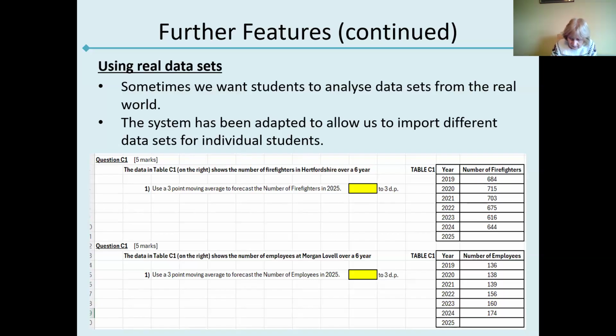So you can see that in this example, I've been asking students exactly the same forecasting question, but using data from their own area of work. In this particular case, I happened to have a firefighter from Hertfordshire, so he was given a prediction of the number of firefighters in 2025. But in the same cohort, I had somebody from Morgan Lovell, and they're just looking at the number of employees in 2025. Okay, so that's my one final example.